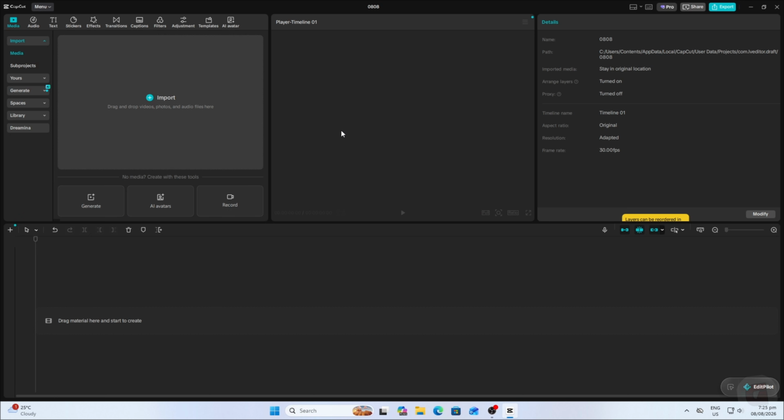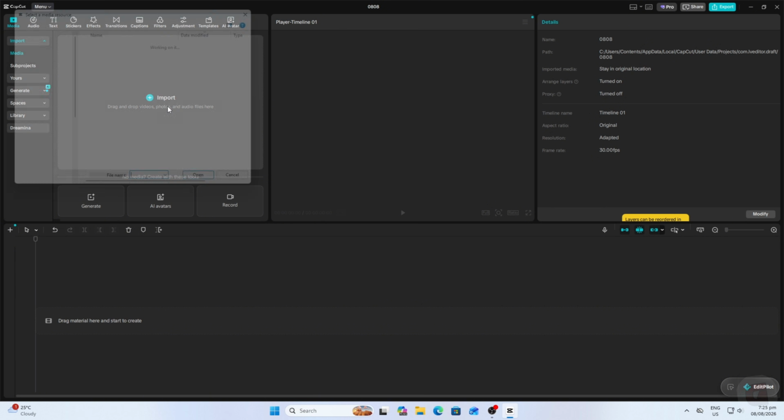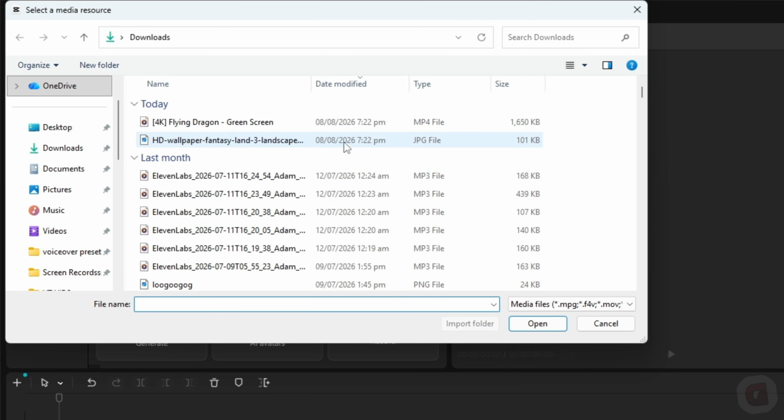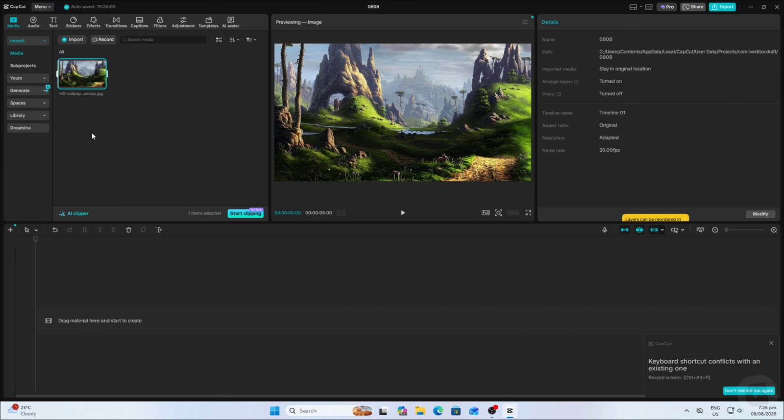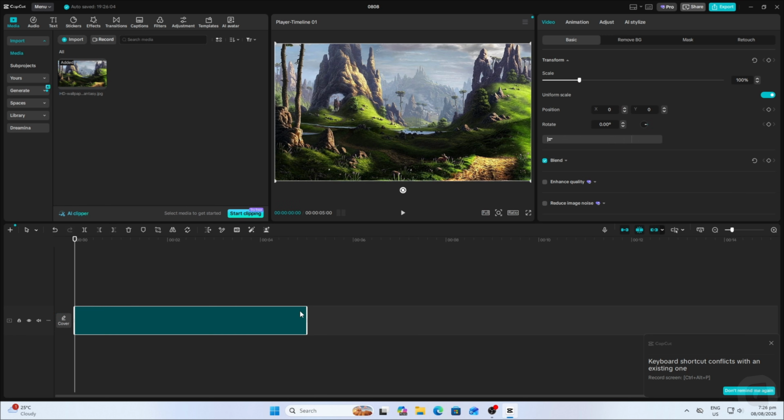Once you're inside your project, the first thing we need to do is add the background that we want to use. So if your background isn't already imported into the project, go to the import option and select the image or video that you want to use as your background. Once you've selected the file, it will now be added to your media library. And from here, simply drag the background down to your timeline.